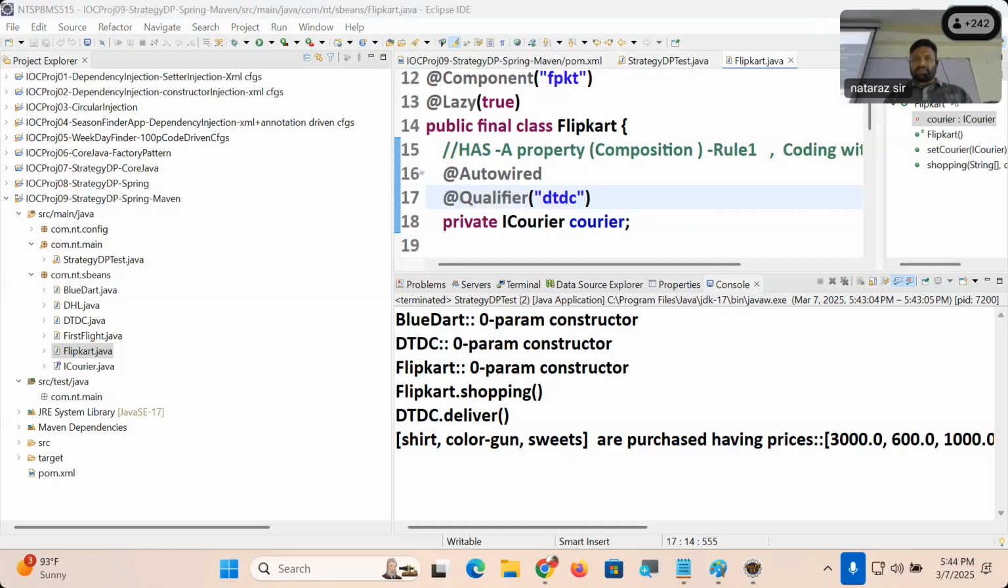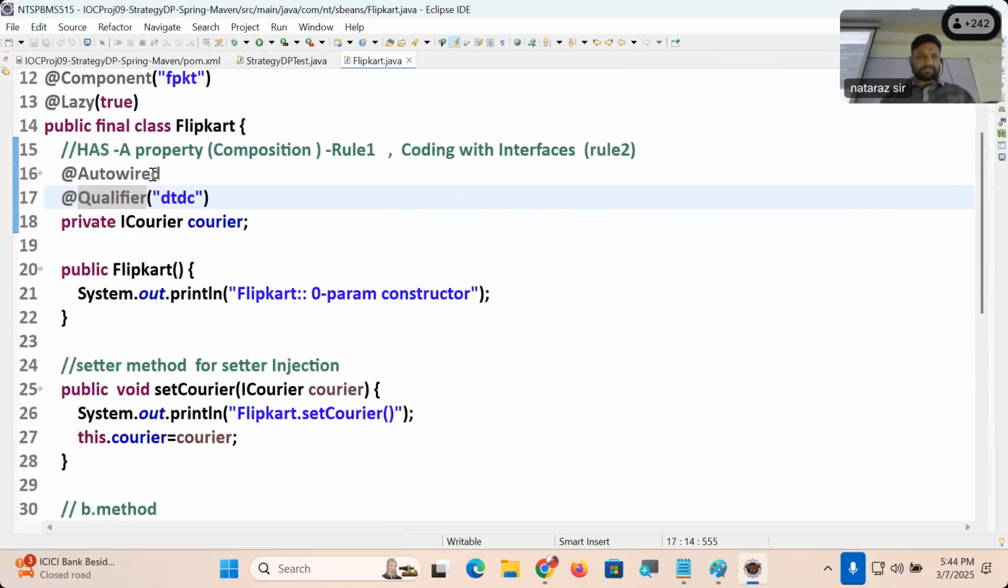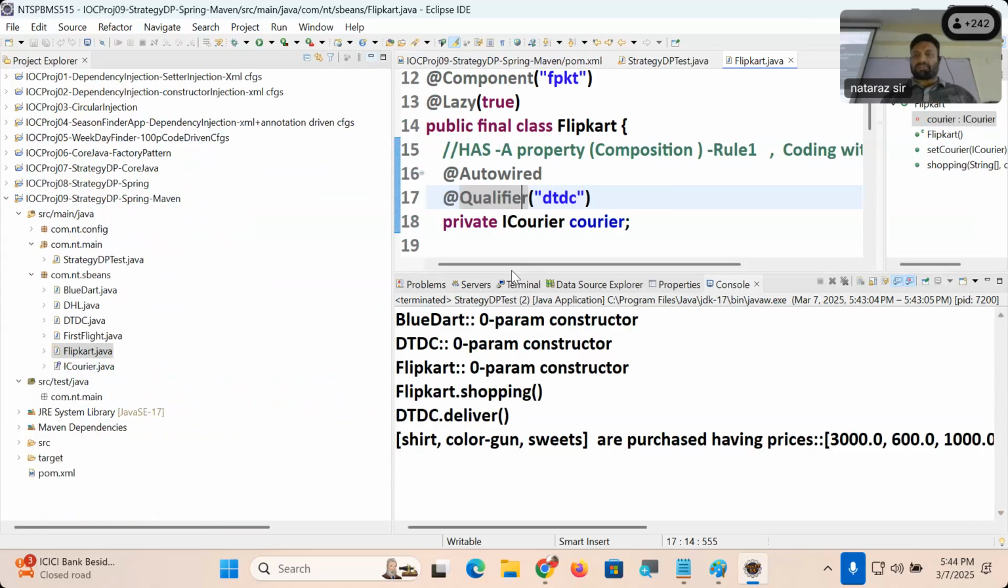Strategy DP. What is there? Strategy DP at the rate qualifier courier. What is the one we have taken? This one we have taken, boss. No, you listen. Sir, you said only in constructor injection first dependent, then target, all this stuff. But here all dependents are coming first kind of thing.